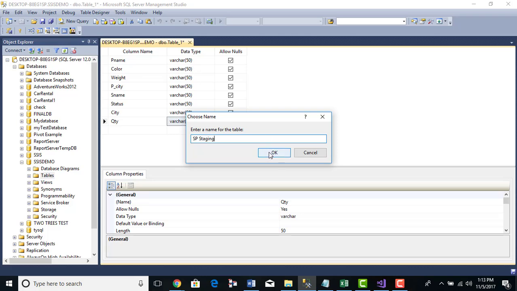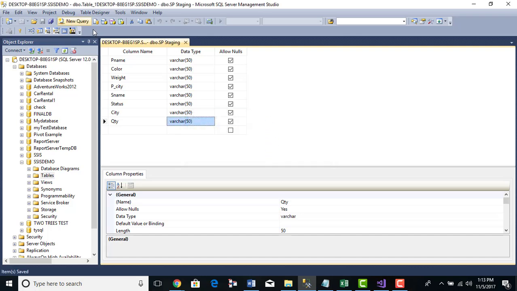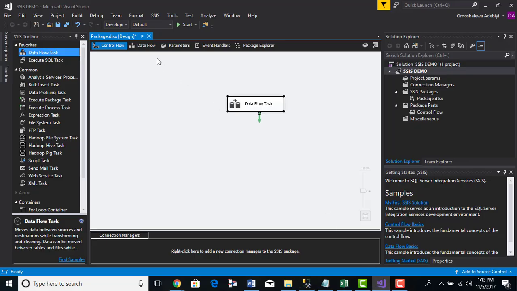Okay, then you click on OK. So now we have a table created that is going to hold this raw data that we're working on in Visual Studio. So now let's go back to our Visual Studio.